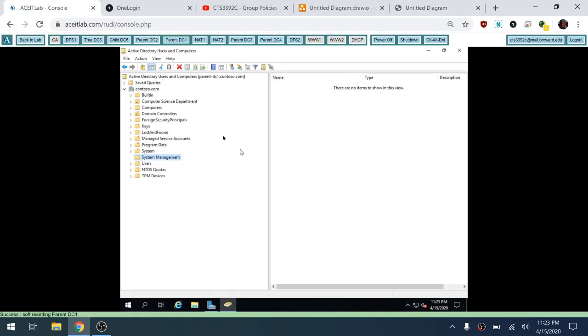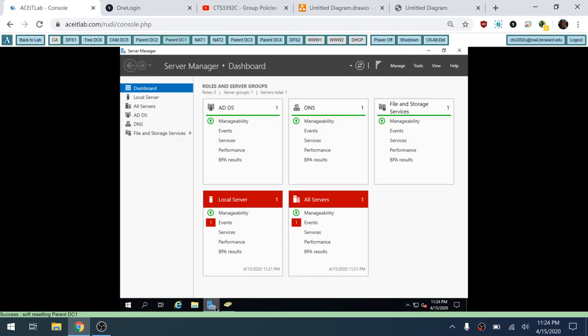The next thing we're going to do is I want to show you how to create a policy for an OU. Right now I have an English department OU as an example, and under the faculty OU I have 2 user accounts. So I'm going to go into Group Policy Management.